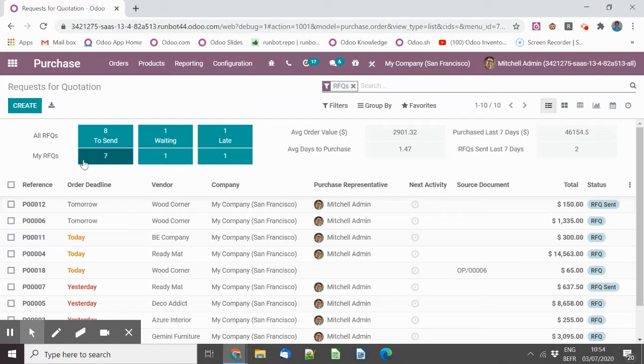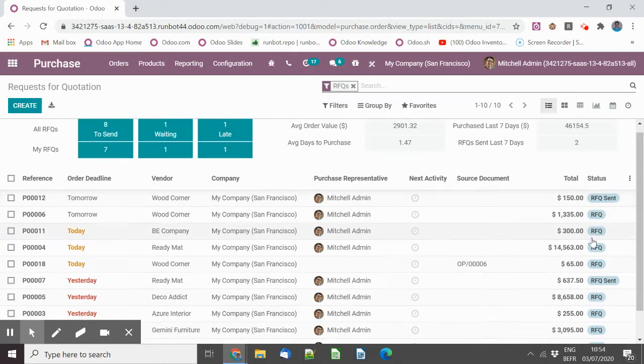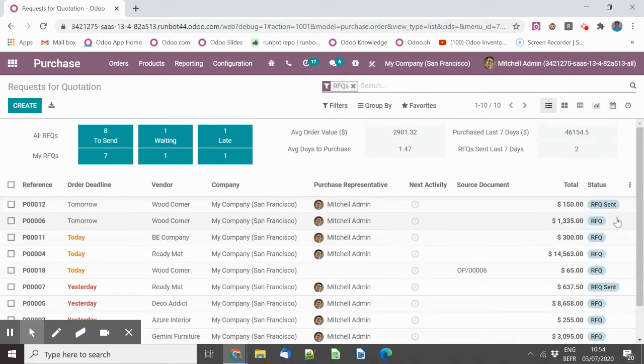Some statistics about the RFQs here are also new in version 13.4. First, you have all the RFQs that still need to be sent. So you can see here the ones that have been sent, only two. One is still waiting for a reply, and one is late. Okay, so they are both waiting for reply, but one is late.